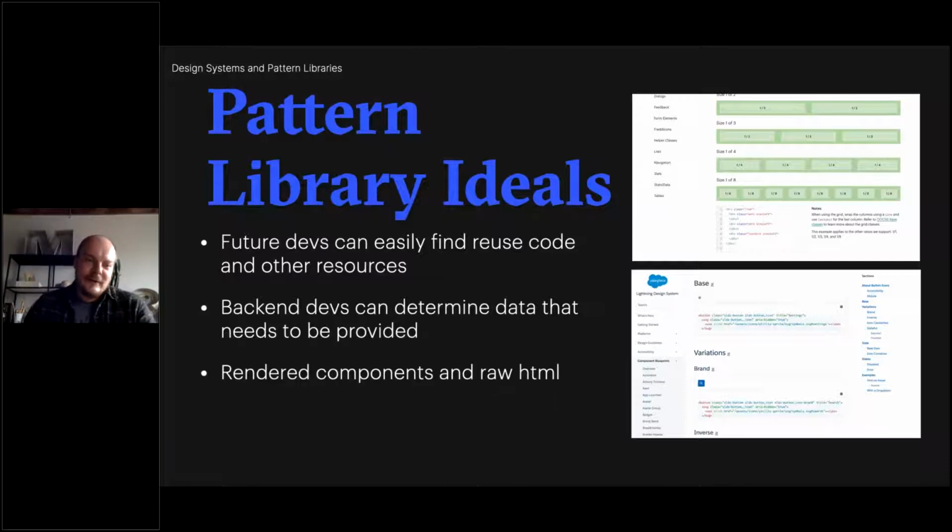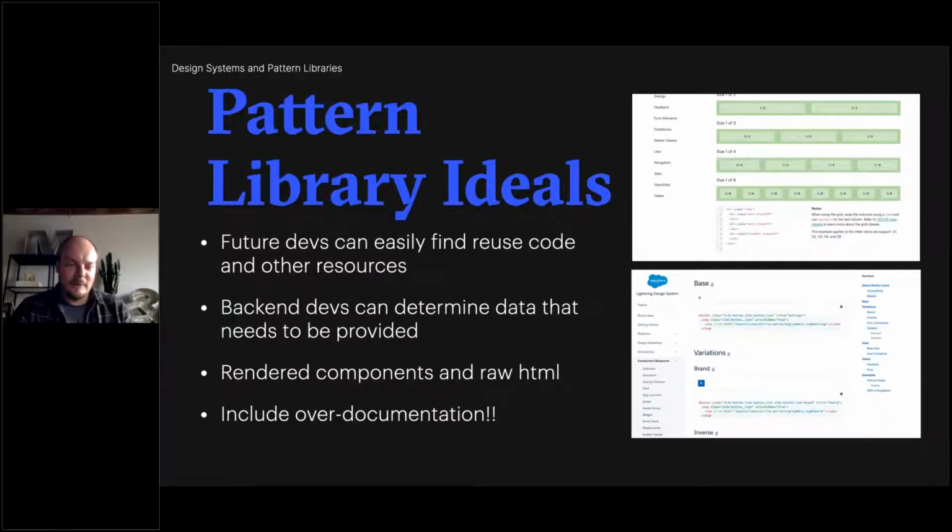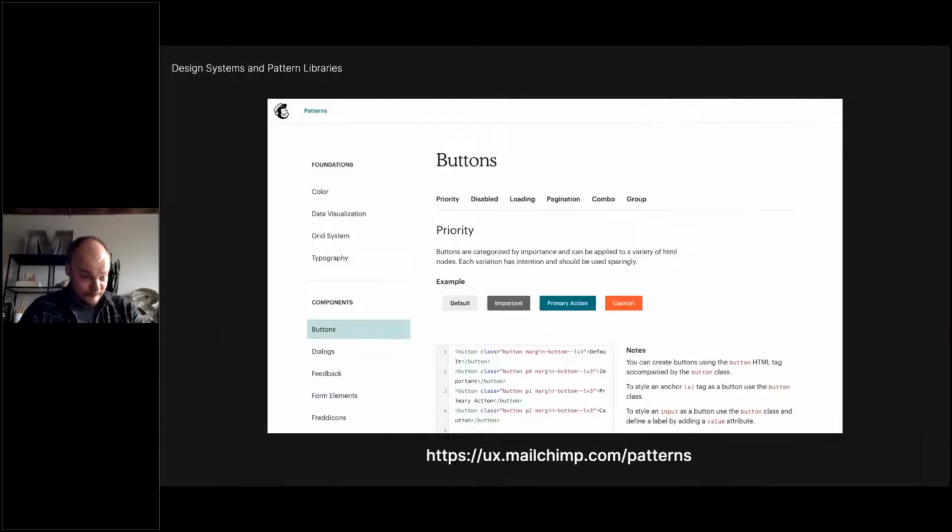We want to be able to render components. So we want to have markup for what a button is, but then also be able to display what that button looks like when it's being rendered in the browser. And we also want to be able to include documentation. We want to over document when we can, just to be able to talk about these things that we built and how they can be used.